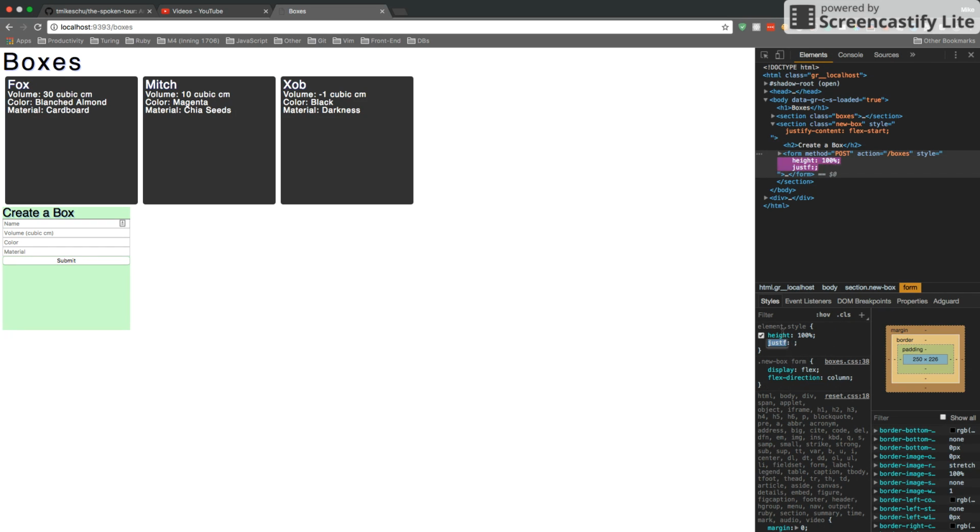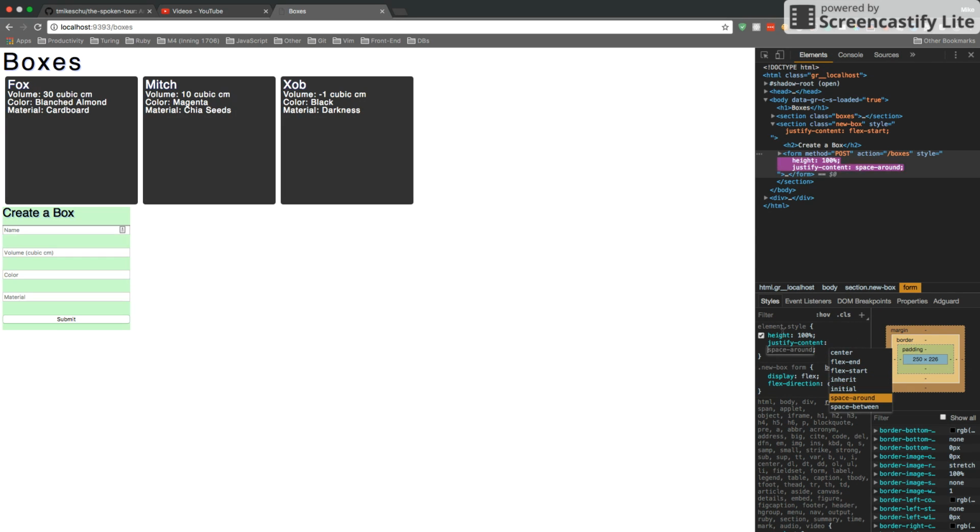Justify content. Space around, space between. Okay, cool. These are all kind of weird options. So I made it so that the form would take up 100% of its available space. And then I'm using justify content to distribute it. And all of that looks kind of gross.